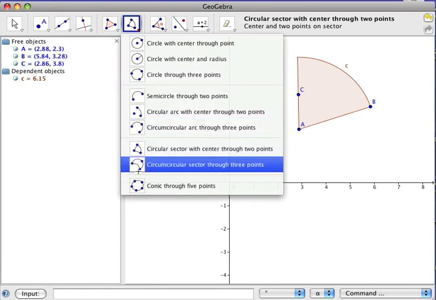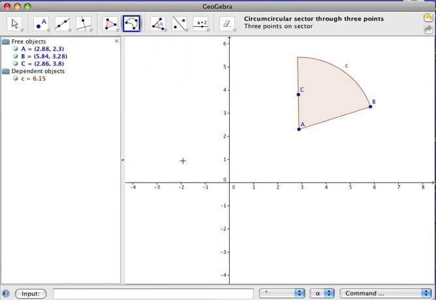Now we'll come down to the circumcircular arc through 3 points. Again, this is going to be 3 points on a sector, not a center point. There we have 2 points. The center point is a dependent position at this time, depending on where we put the point F. There is a point F.